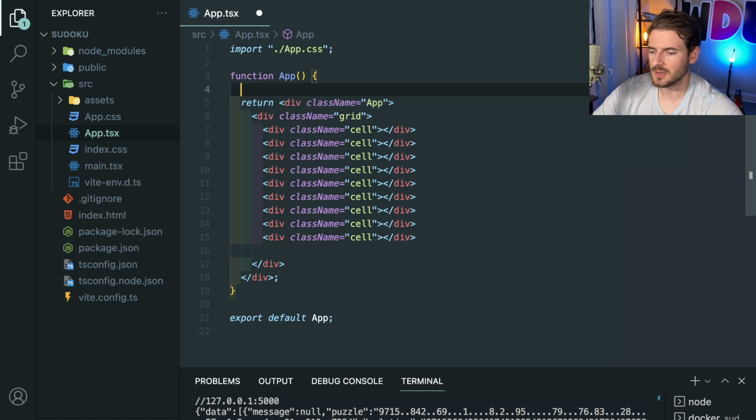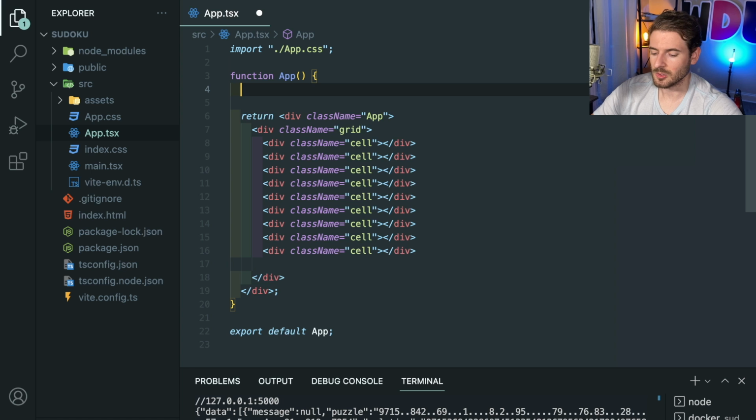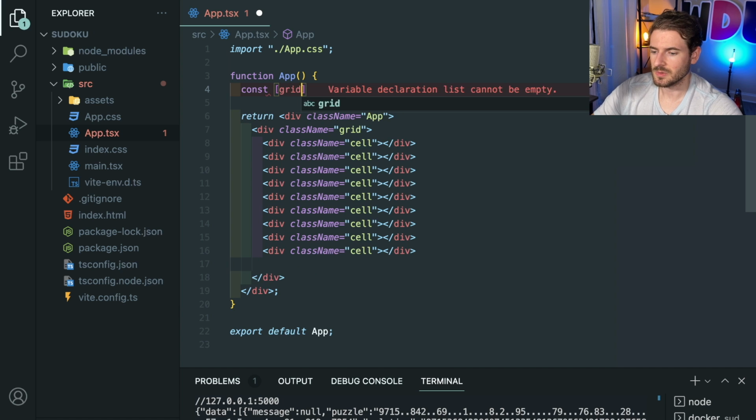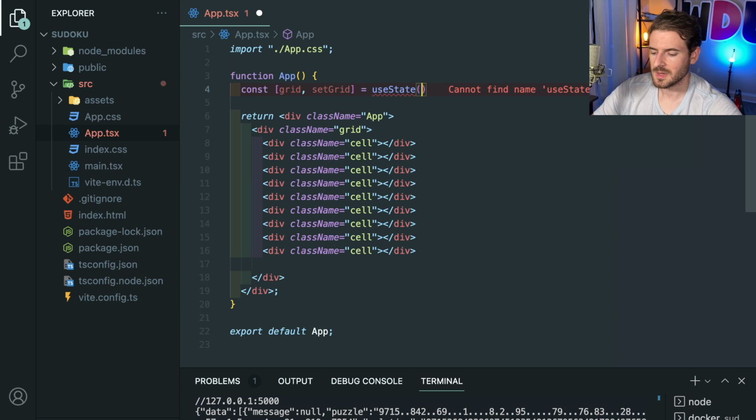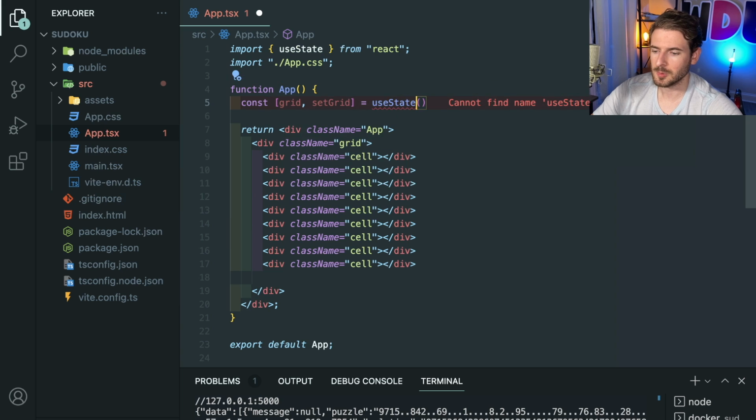So it'd probably be better to have an array that we kind of loop over. So I'm going to say const grid and set grid equals use state. Anytime that you have something in React that you want to dynamically change and then have it re-rendered to the page, you probably want to use some state.